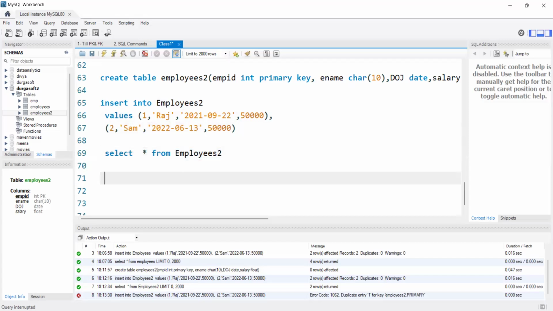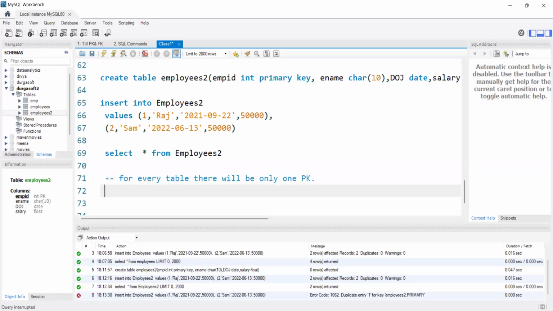Okay. And the most important rule here is that for every table there will be only one primary key. Okay. What if there are two columns that are unique? Whichever we want, we can choose. Like, this will be the primary key for my table.